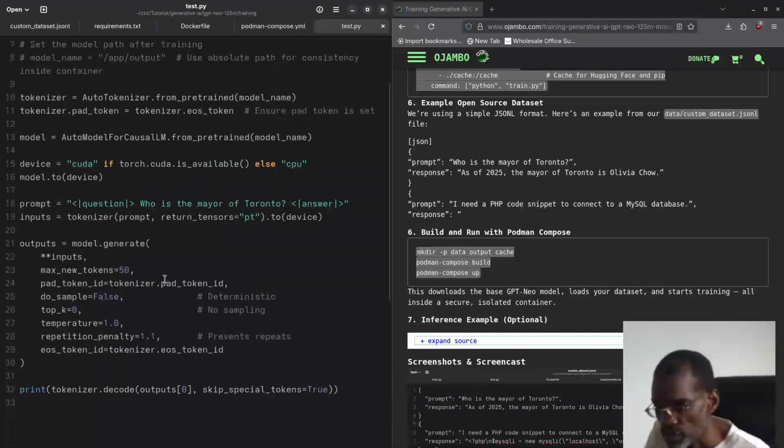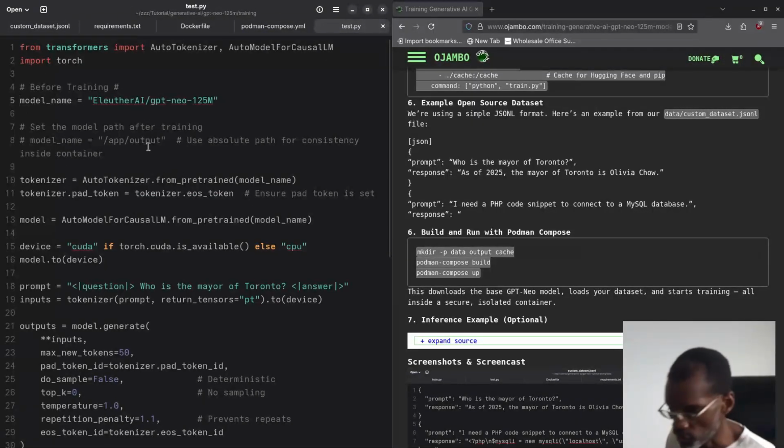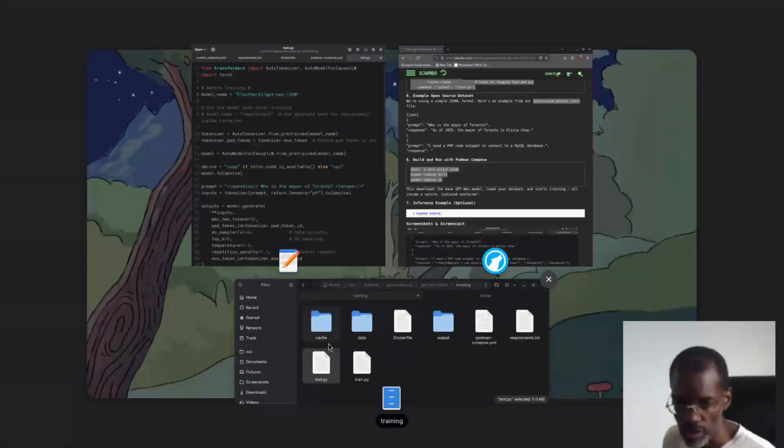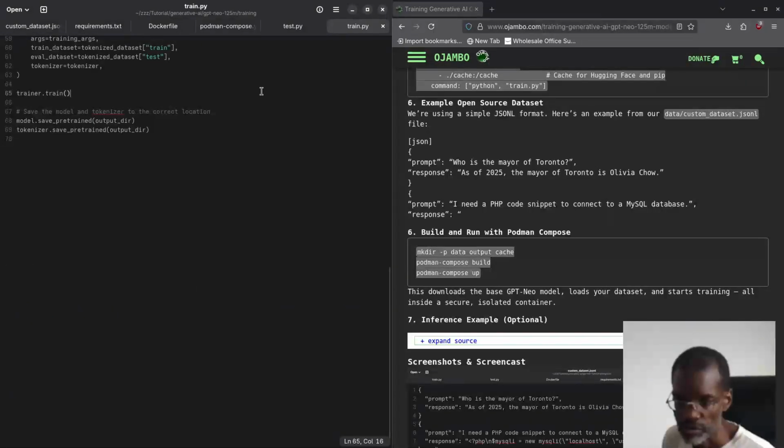One very important thing: where it says prompt, make sure it matches the way the training data is put inside and sent to the LLM. Okay, so this is our test one. The training one is going to be very similar. So this is the training.